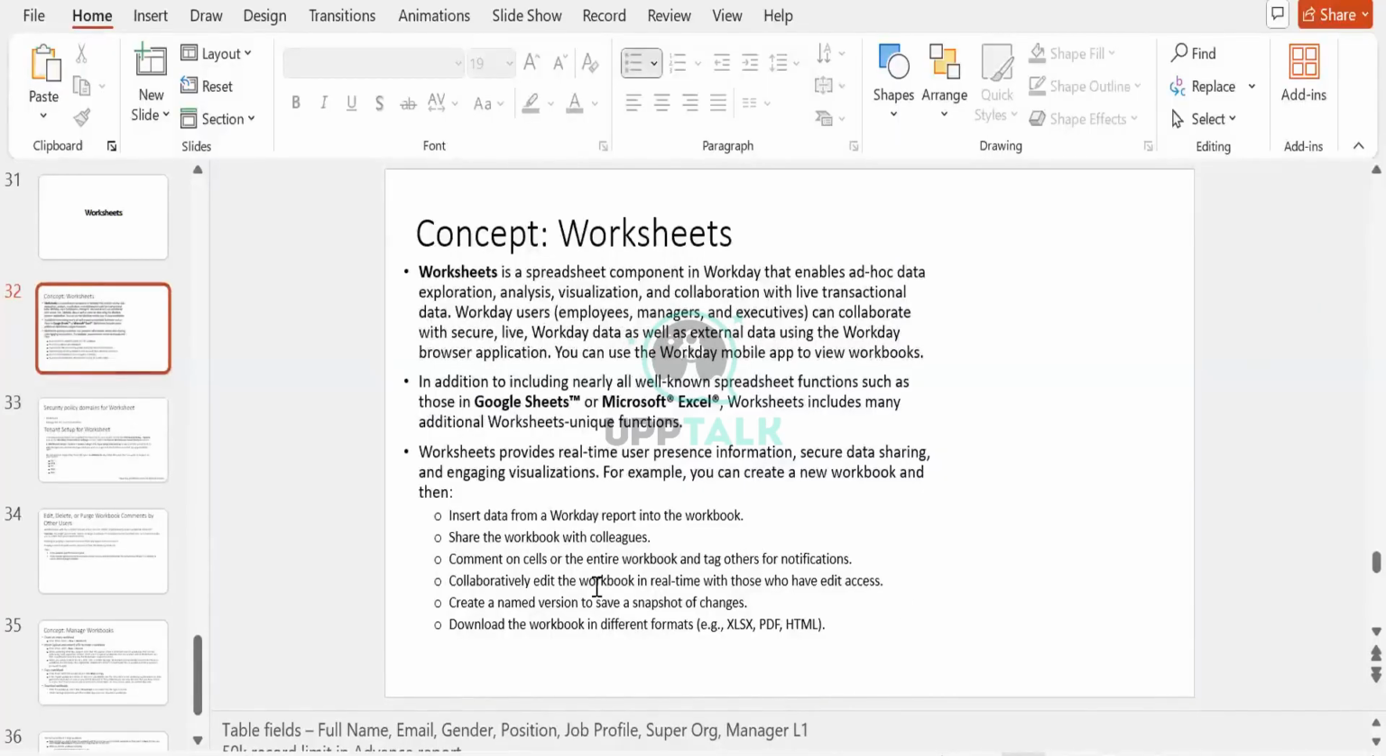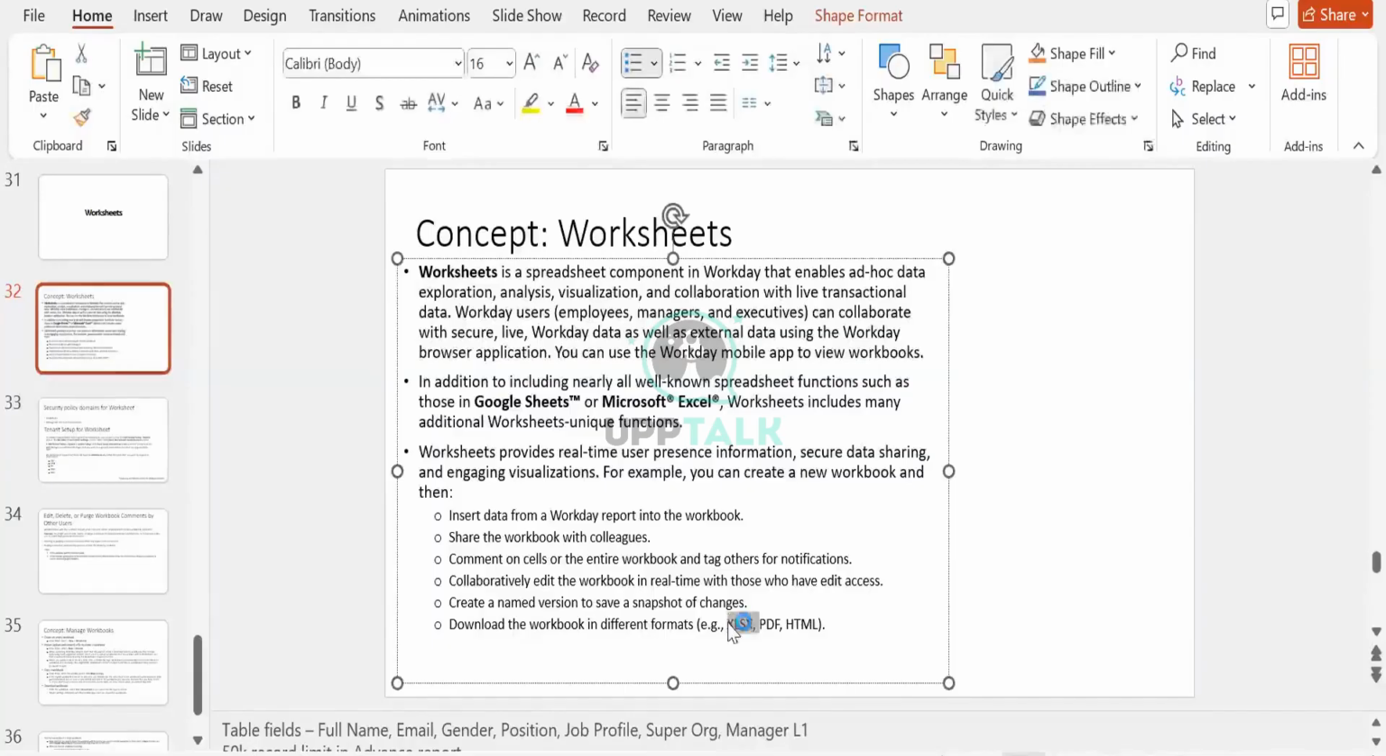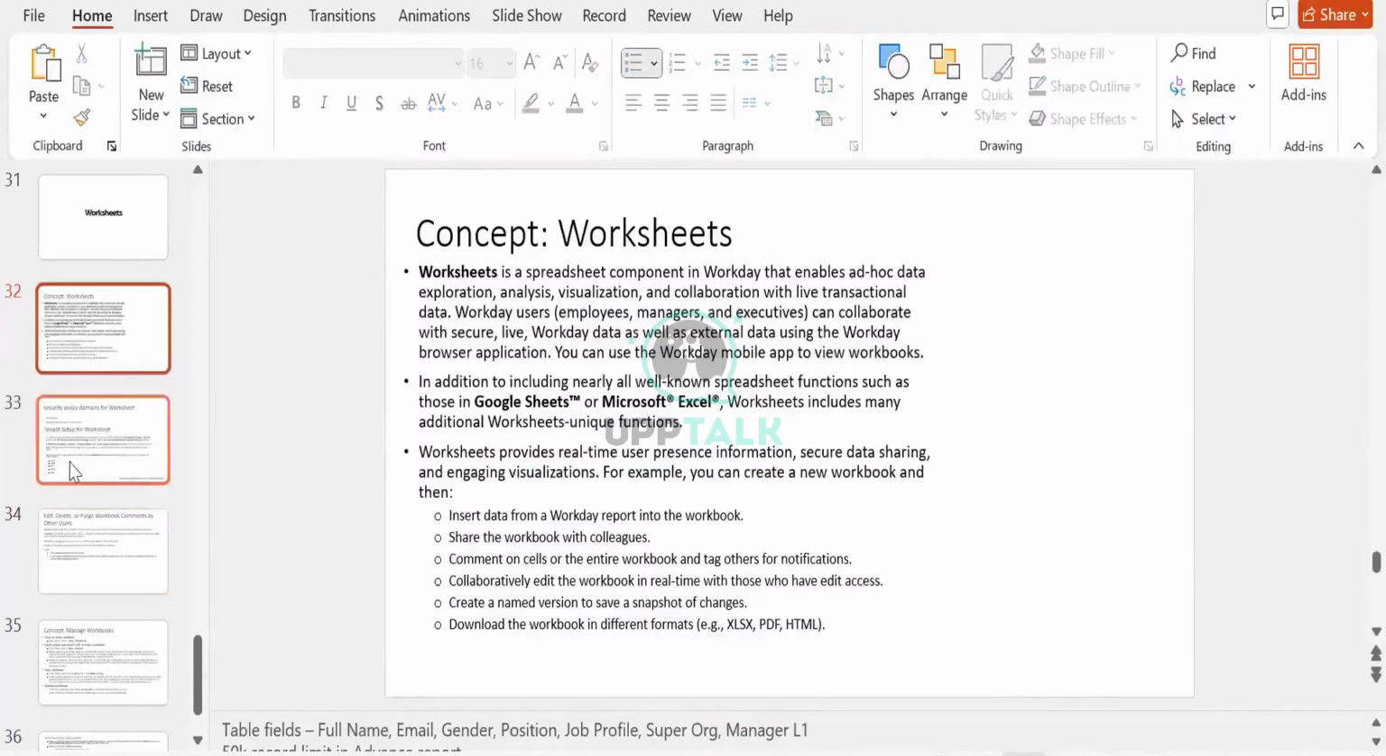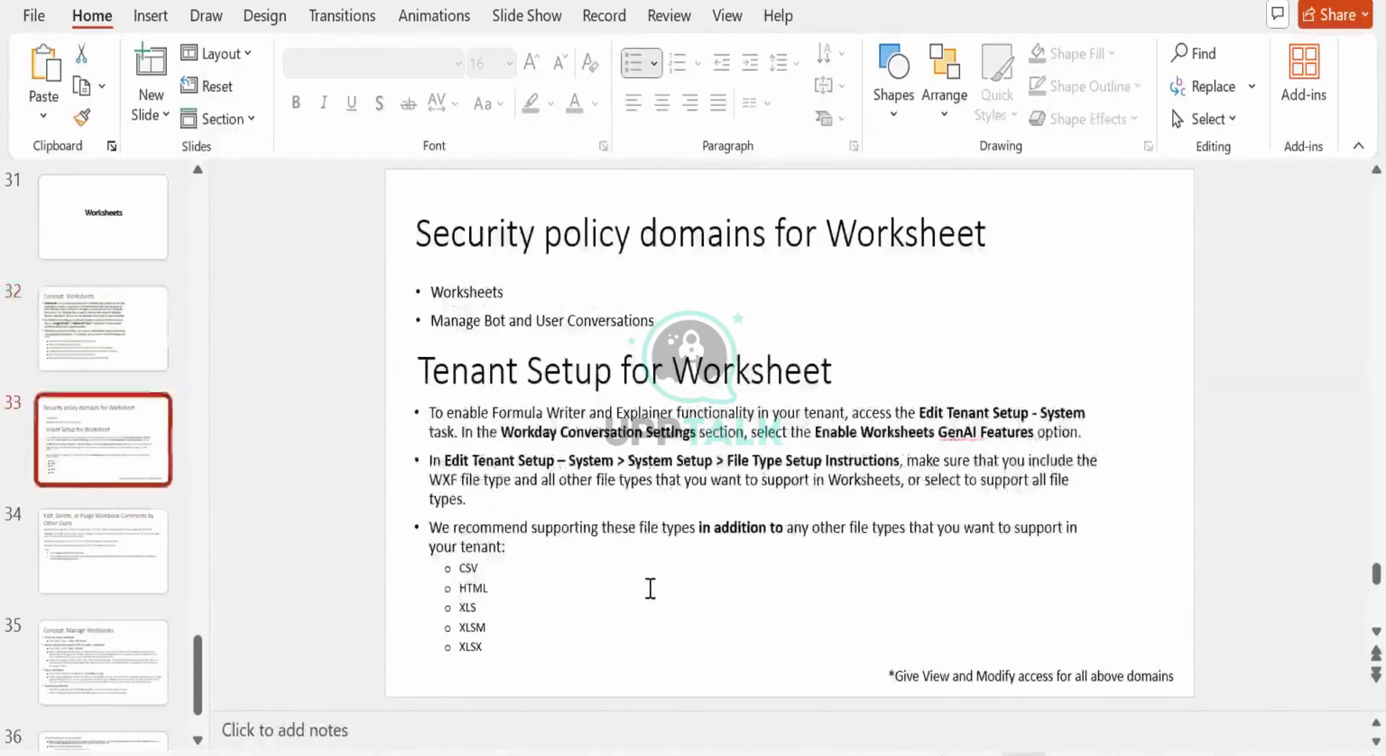You can edit the workbook on a real-time basis. Create a named version to save a snapshot of changes. Let's say I want to save the changes as of the end of the day or as of a particular day, I can save it in that particular snapshot. After that, I can also download the workbook in different formats: XLSX, which is a Microsoft format, then PDF format, HTML format. I can download it in those formats also. Let's say I want to do any modification.